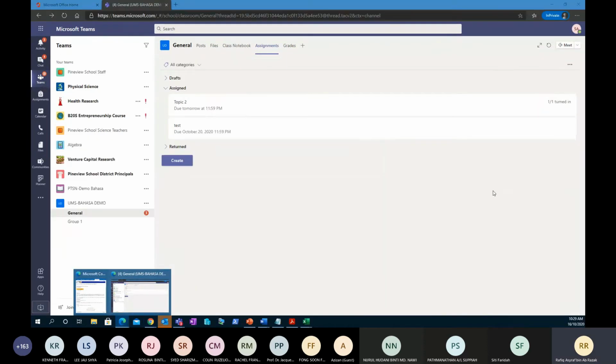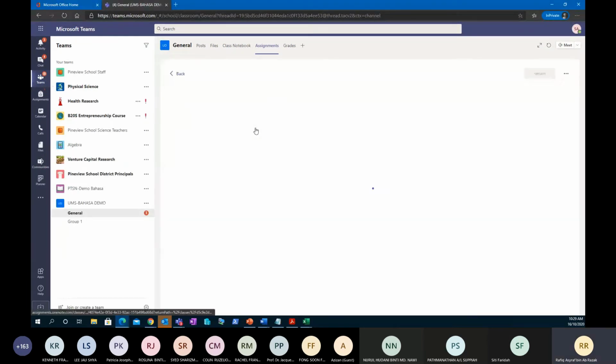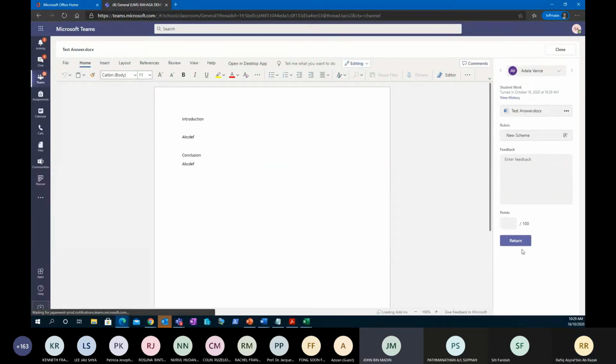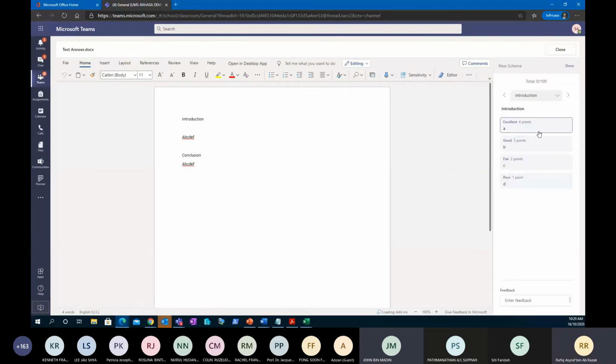Now we want to do grading. So you have the sections here. Let's say this is for the introduction, you can give the points here. And then you go to the conclusion. For the conclusion, you give points, let's say this one.